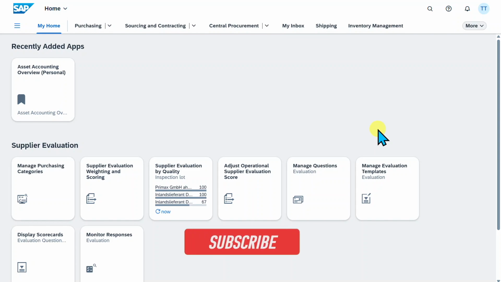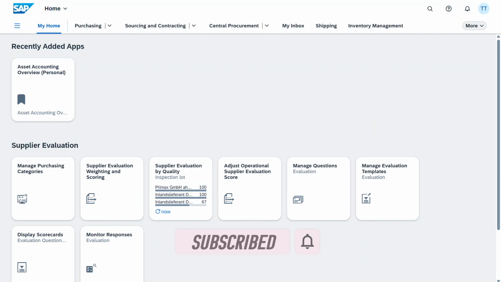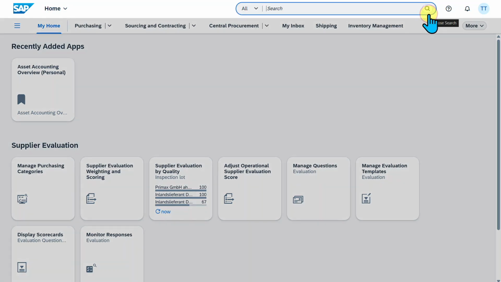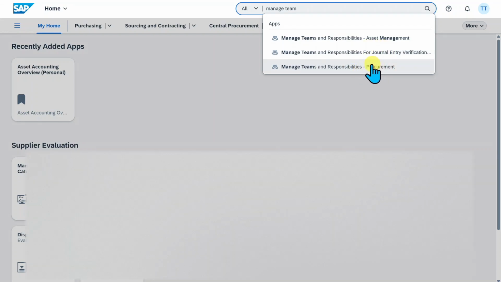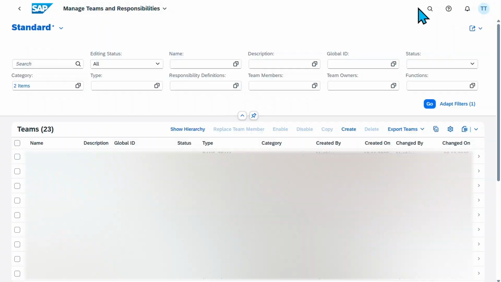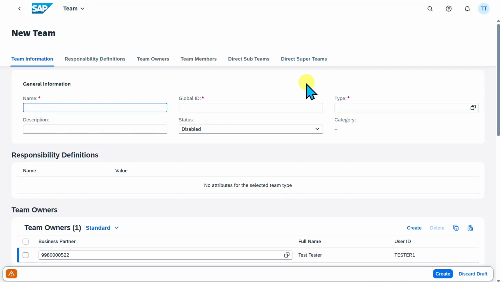In this video, I will show you how to set up the so-called situation handling in SAP S/4HANA using Fiori. First of all, we will navigate to the application called Manage Teams and Responsibilities. We can choose here between Asset Management, the ones for journal entry verification, or Procurement. For now, we will say Procurement. Then we click on Create, and now we will create a new team.